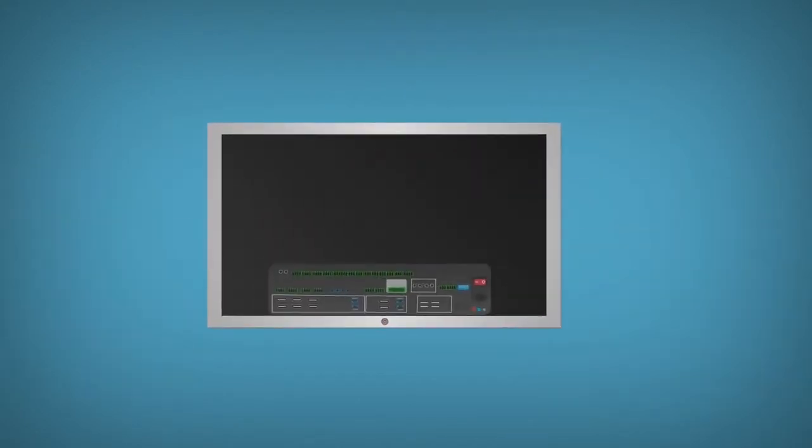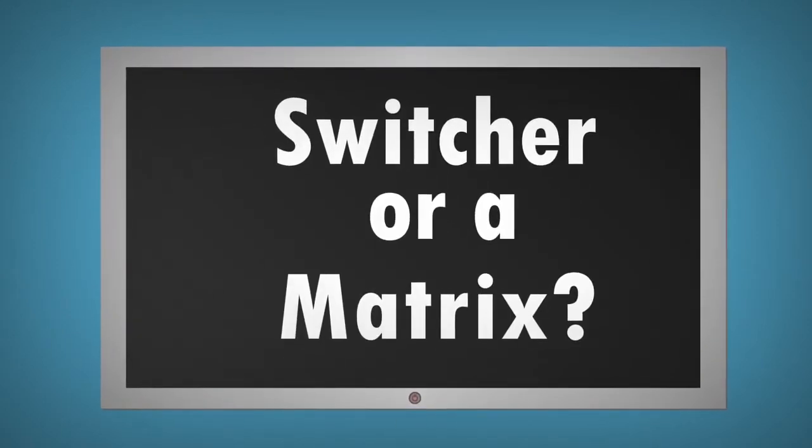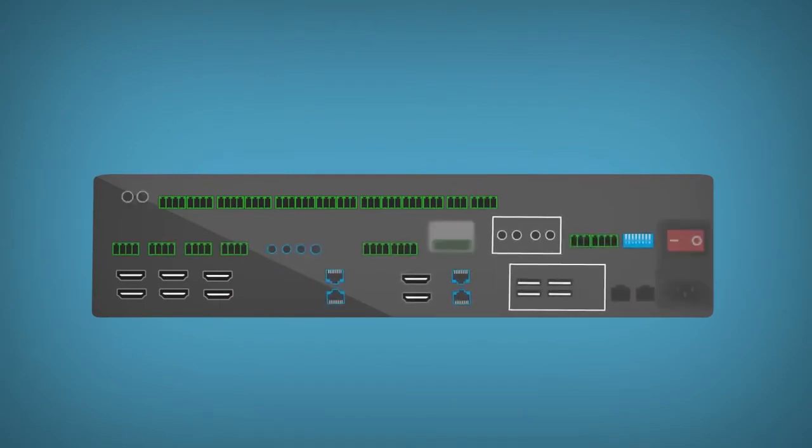If your setup includes just a single screen as an output, but several AV sources, you need a switcher rather than a matrix. So, what do you need to check before choosing a switcher or a matrix? First, how many inputs and outputs do you need to connect?